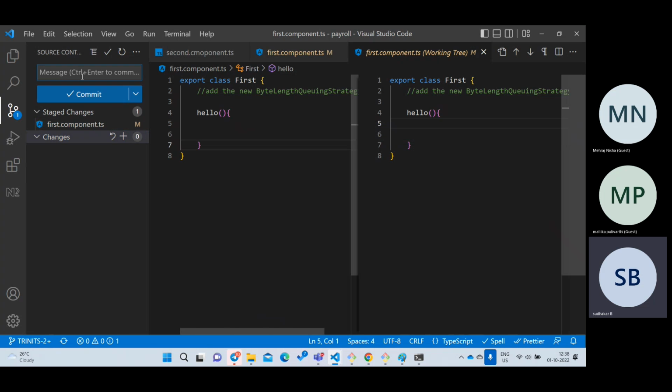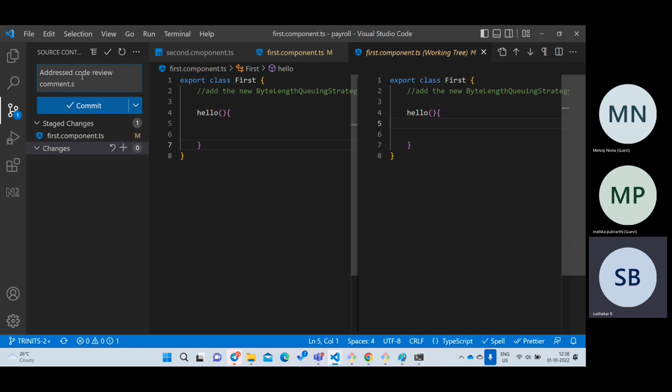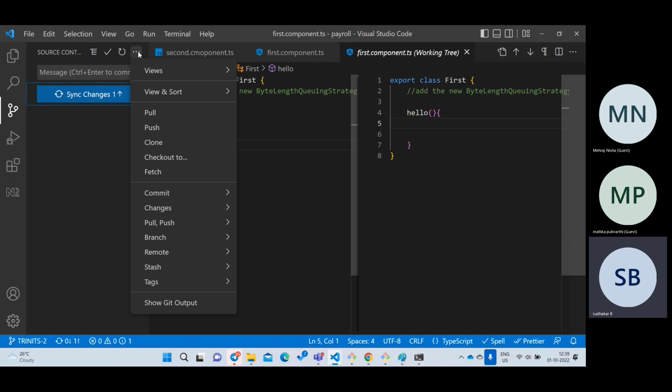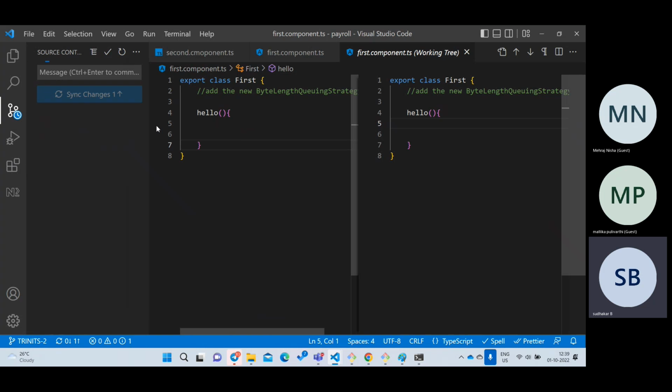This time I will say, address the code review comments, because I am addressing my TL's comment. I will say commit. Once I commit, I am going to do push. Okay, once you are pushing it, what do you need to do?